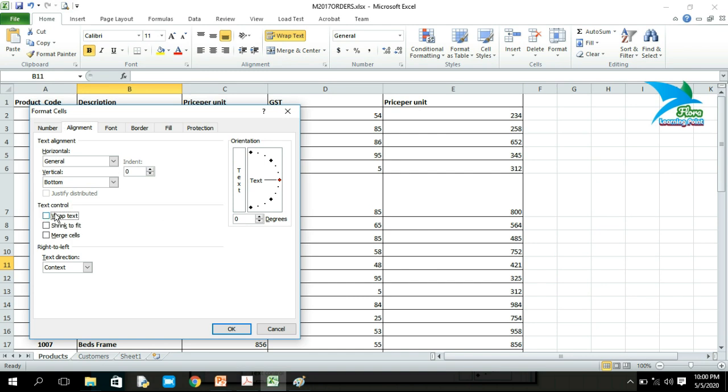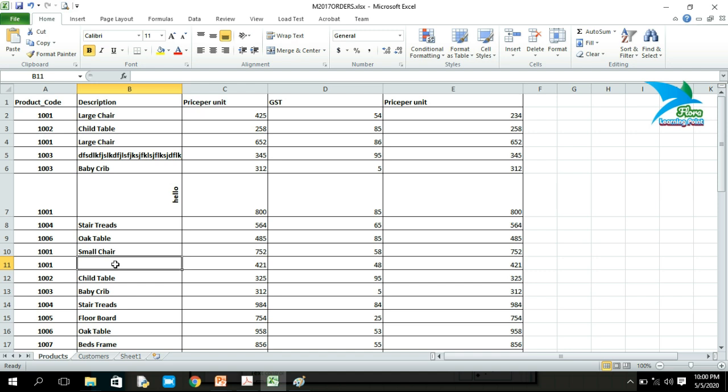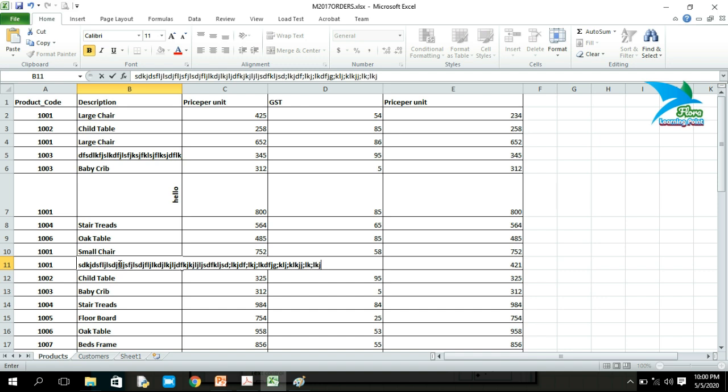Next we are having the wrap text option. When you click Format Cells, here we are having the wrap text option. By default it is unchecked, and according to this option, if you type something inside the cell, then the text will remain in the same line, in the same row.